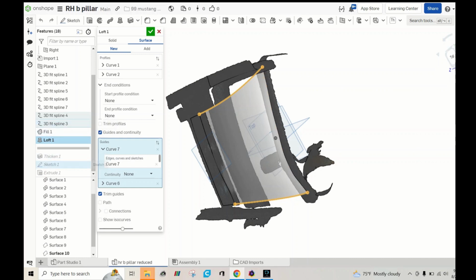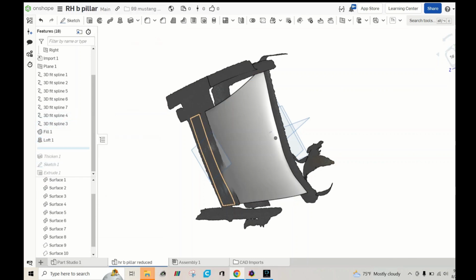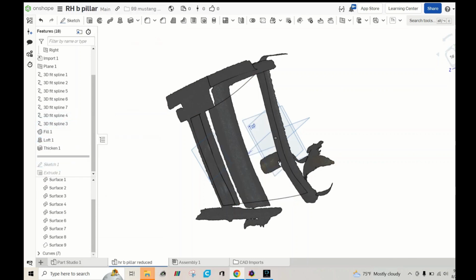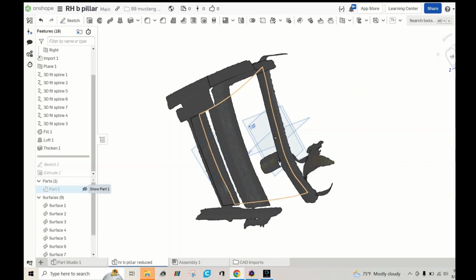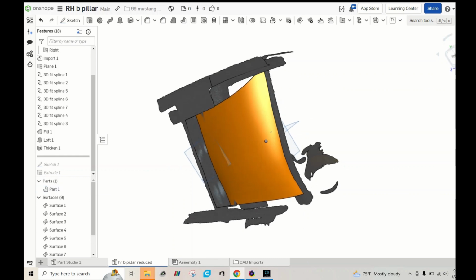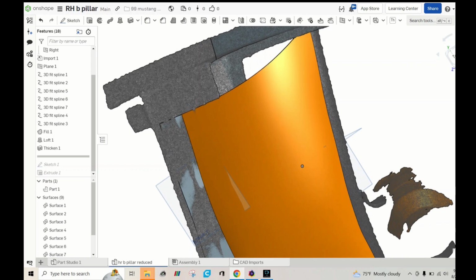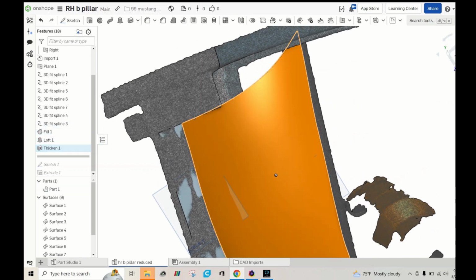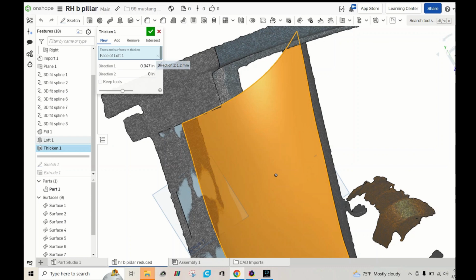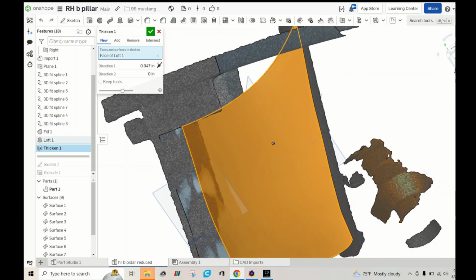Now that we have our surface, all we need to do is thicken it. And the reason it's not there, I had it off earlier. So there you go. So we thickened it to how thick we wanted to print the part. I think it was 0.047, which I believe is 1.2 millimeters, which on my 3D printer, I got a 0.6 millimeter tip. So it basically is two walls with the printer, and you're done.